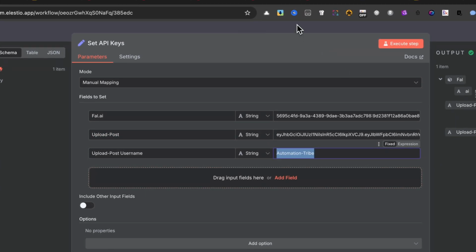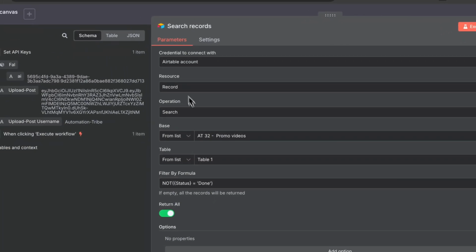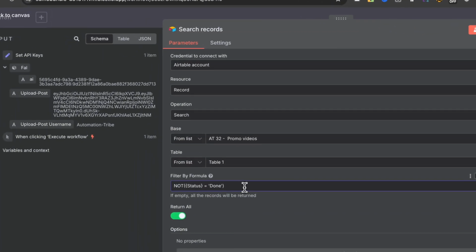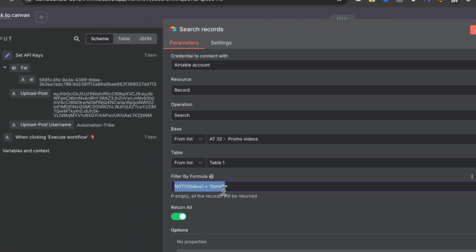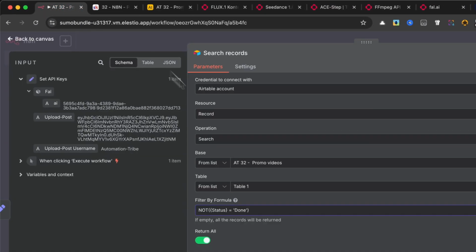Now we connect to Airtable with a search records node. Make sure to select the correct base and table that you set up earlier. Here's the important part. You need to add a formula filter, so it only pulls the rows where the status is set to To do. This keeps things clean and ensures that only new items are processed.